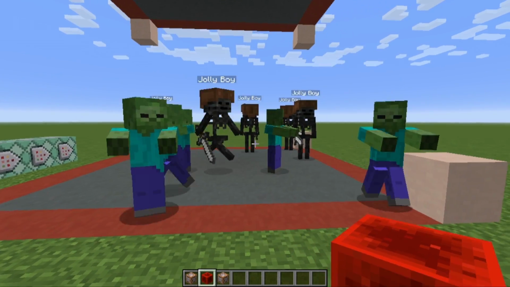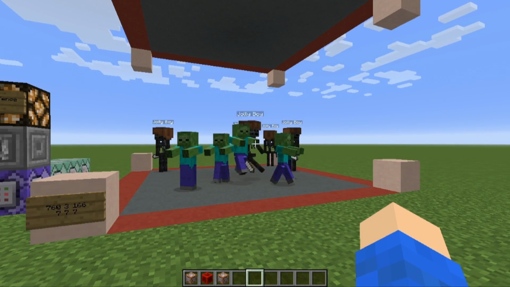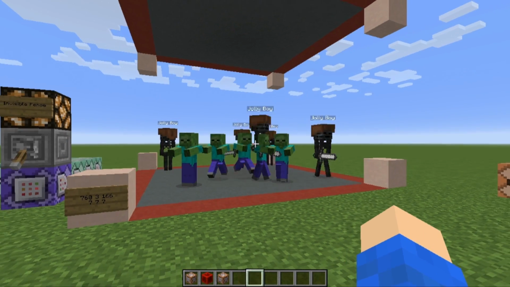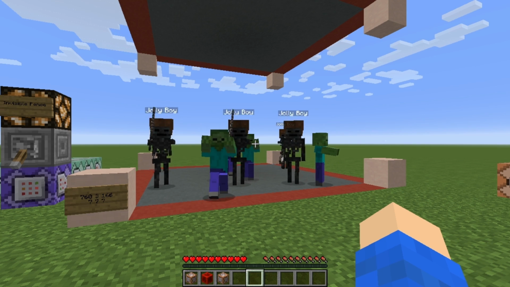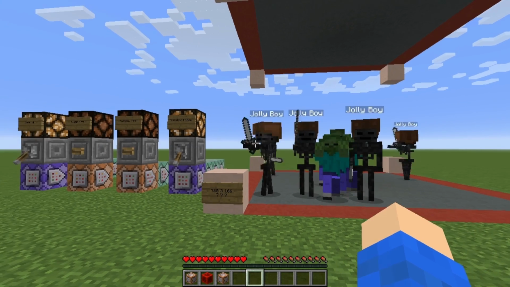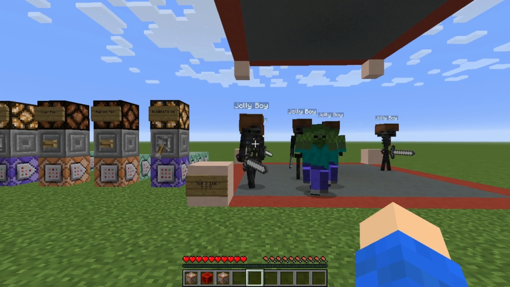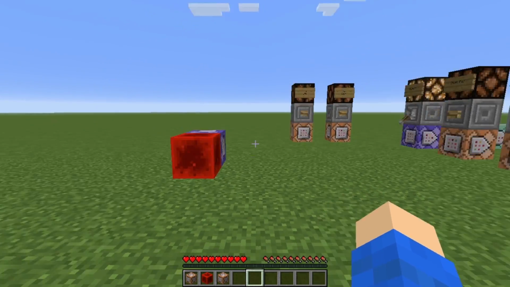So now we've got our 5 Jolly Boys in here, but again, they're having their entity data set all of the time. If I was to go into game mode 0, we can see they're doing this wiggle and they're moving kind of slowly. The reason for that is that their equipment and their AI is getting updated every single 20th of a tick because of this repeat.